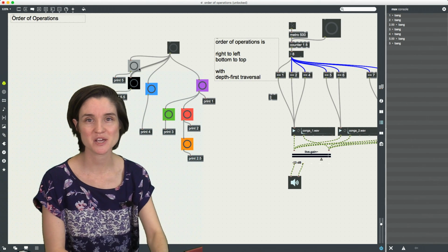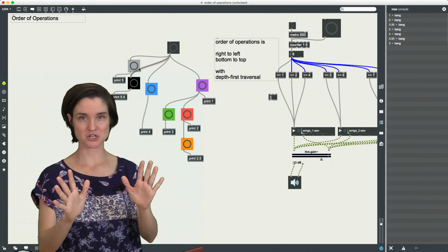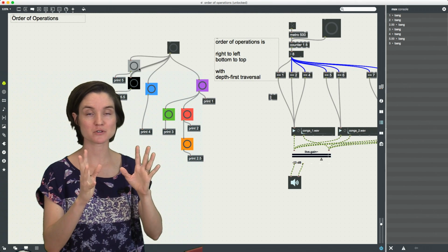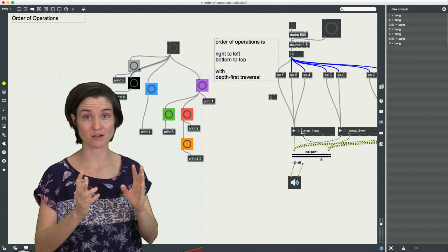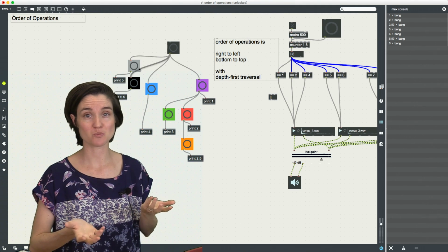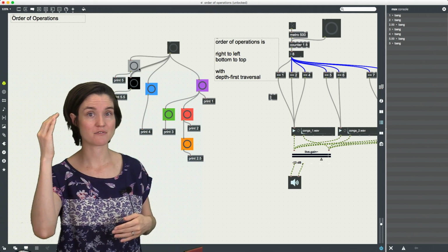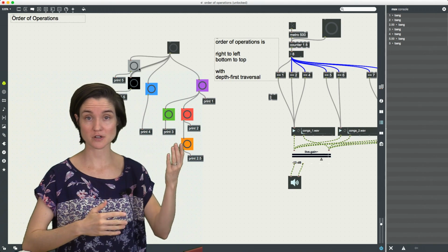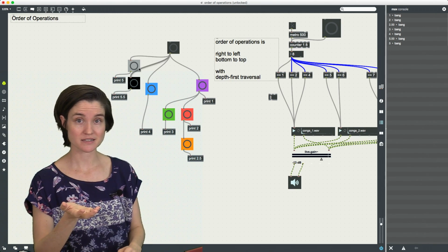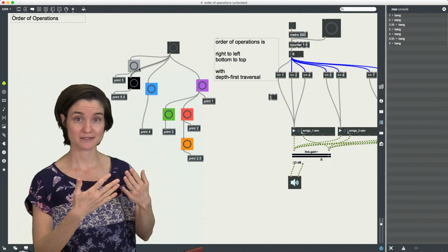Okay, in this video I am talking about order of operations. Even though a computer looks like it can do a whole bunch of things all at once, it can still only do one thing at a time. So programming languages have to have a way of thinking about which thing to do first. And Max does this in a graphical way.